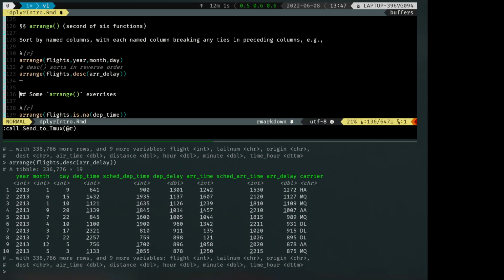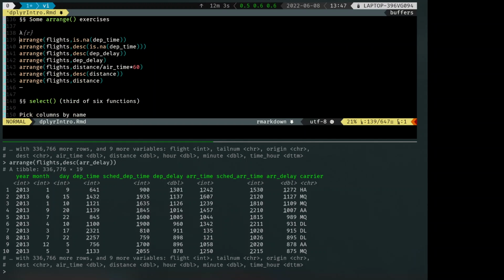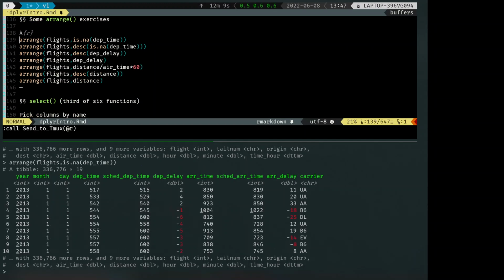And there are some exercises here. Let's see. This gives us arranged so that departure time for flights that did depart will come before flights that didn't depart. This arranges by the exact opposite, so the flights that didn't depart are listed first.